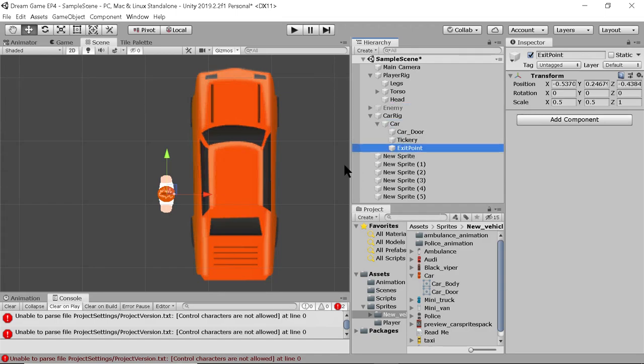Might put it on the car. To the car rig, I'm having trouble remembering right now. No, it has to be car rig, because if your car is animated, I think either one will work. Alright. So, now we have our exit point.